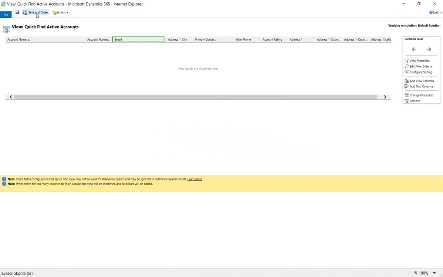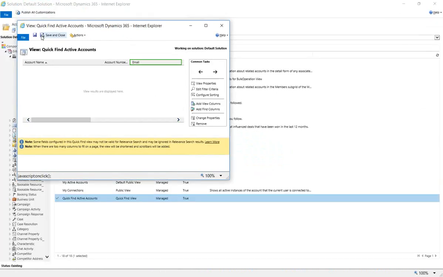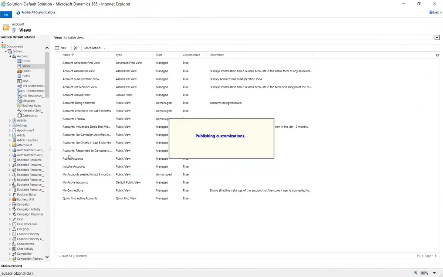And as we all know, the cardinal rule of doing customizations within the system, always publish it before you move on. So I'm just going to save and close, and then do publish, and then we'll jump back into our PowerPoint.